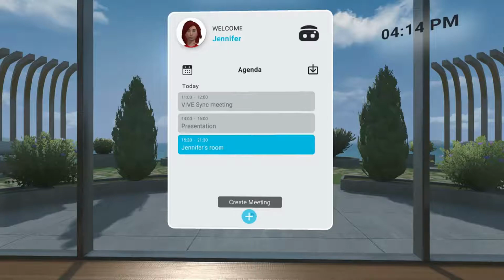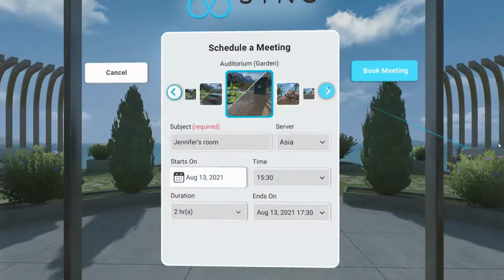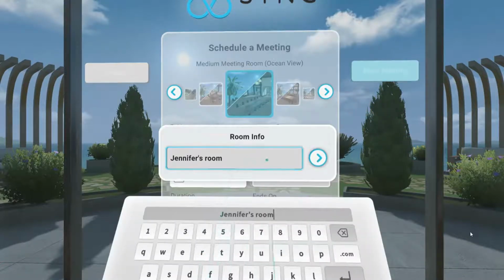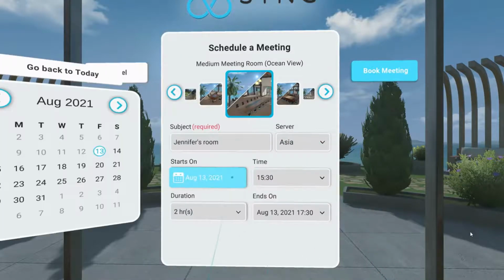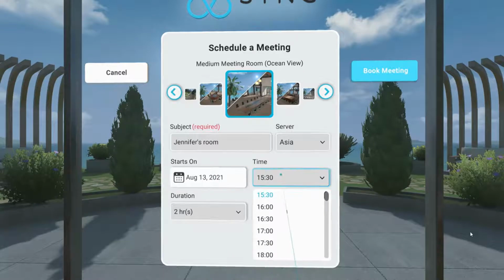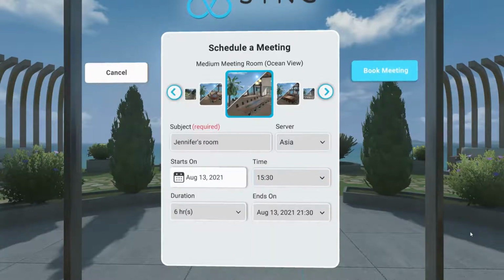To book a new meeting, select the plus button. There are several types of meeting rooms to choose from. Select the room you'd like to use. Type in a subject and choose the date and time of the meeting. You can book meeting rooms for up to 6 hours. When you're ready to book, select the Book Meeting button.